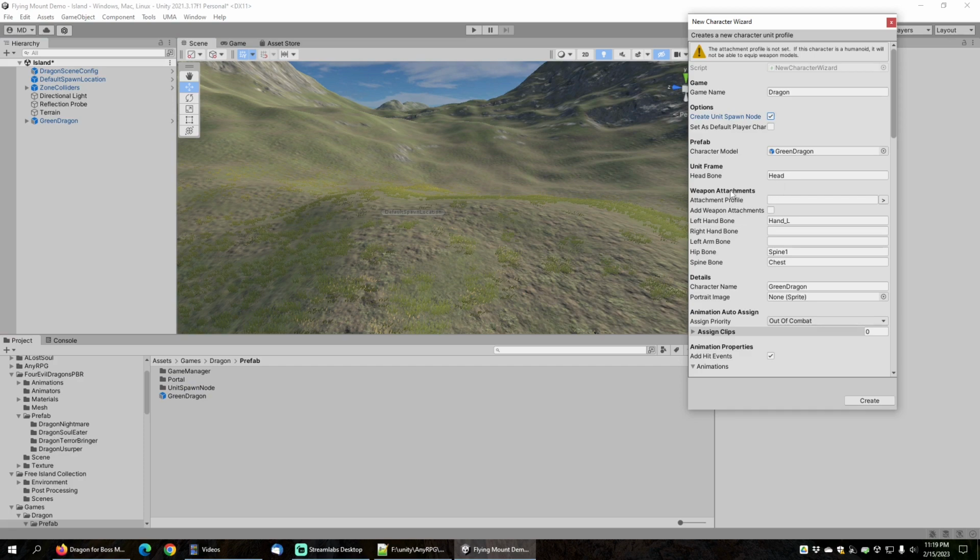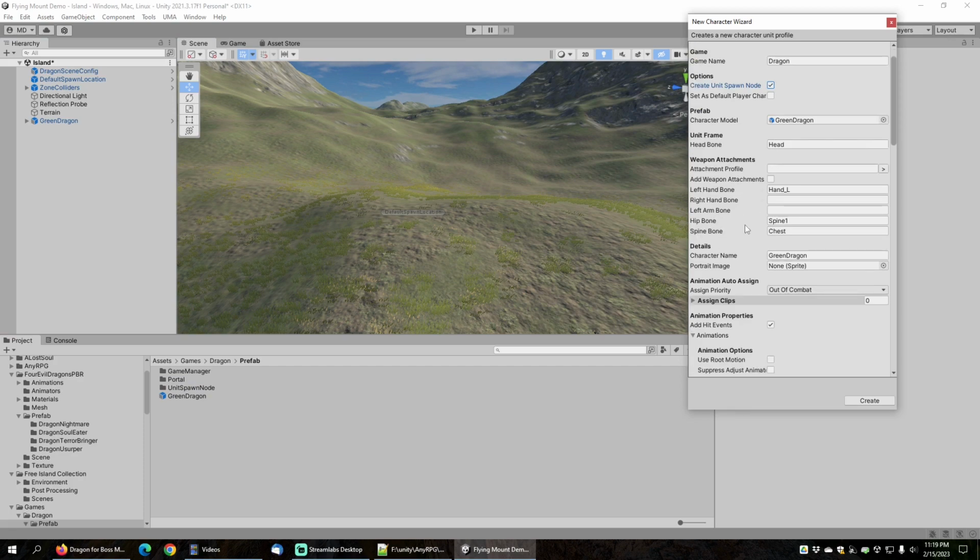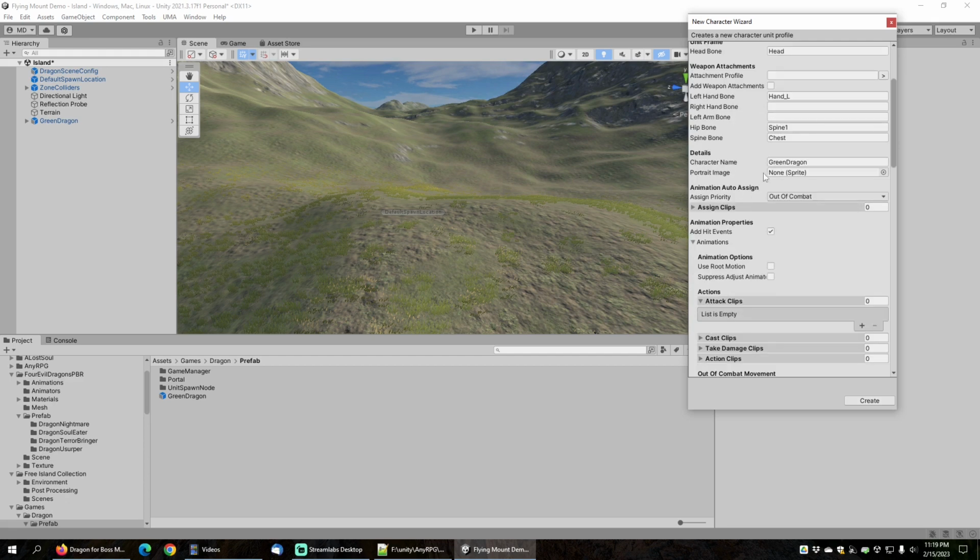We don't need anything in the weapon attachments. It put some stuff in there. It's fine. We can just leave it. The character name Green Dragon, let's just put a space in there. That looks good. And next I want to assign the animation clips.